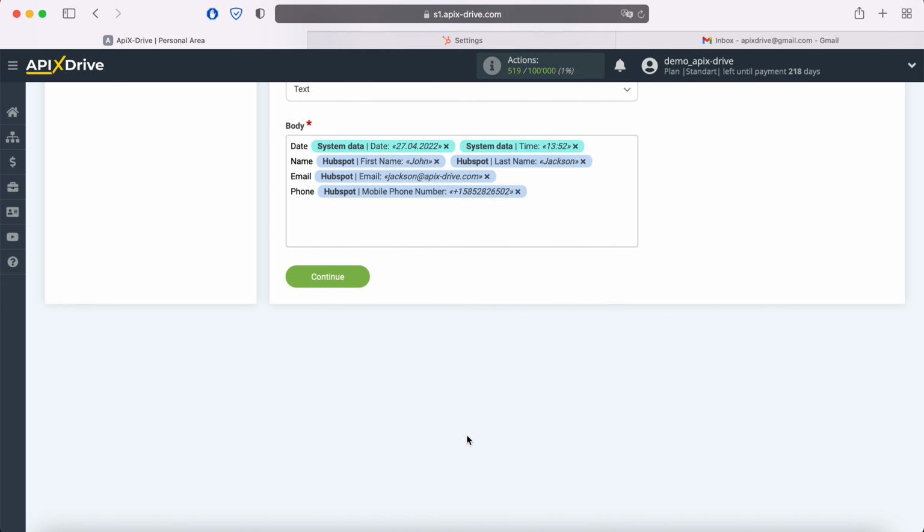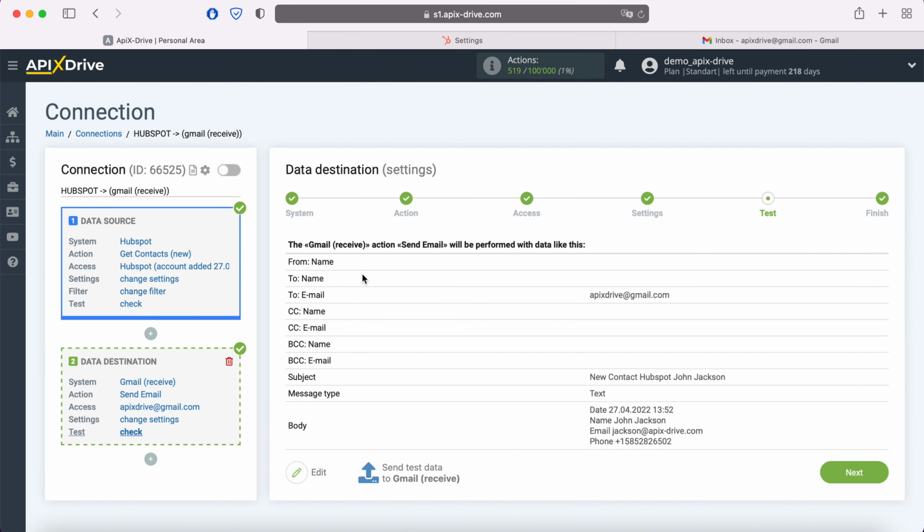When all the required fields are filled, click Continue. At this stage, you see an example of the data that will be sent through the Gmail service to the specified email for each new contact from HubSpot. If something does not suit you, click Edit and go back a step.